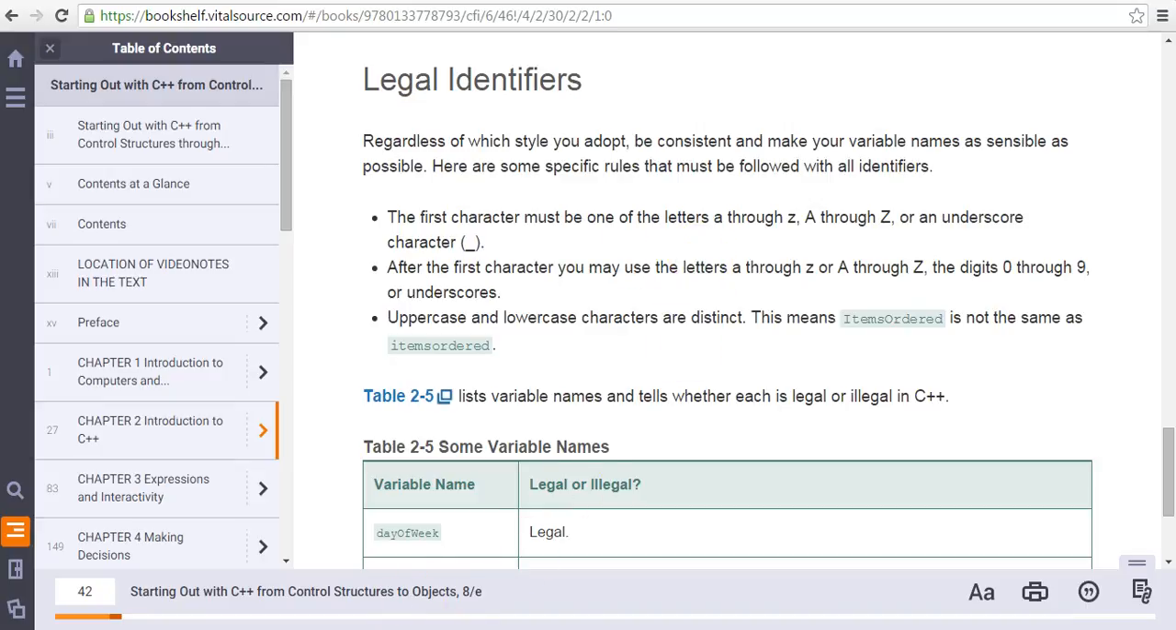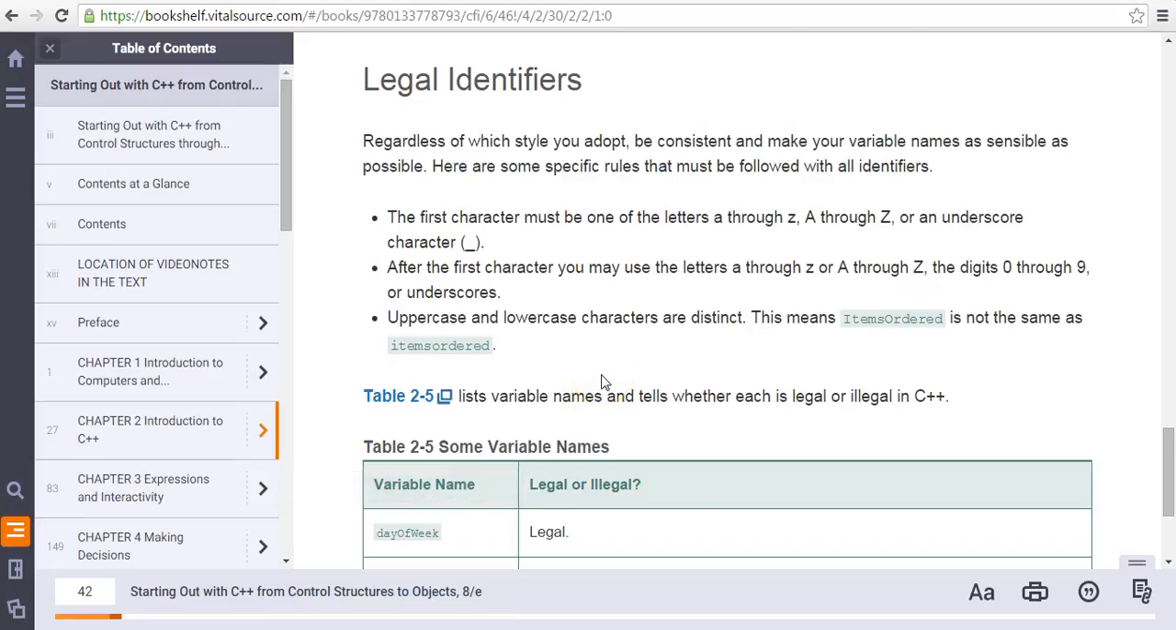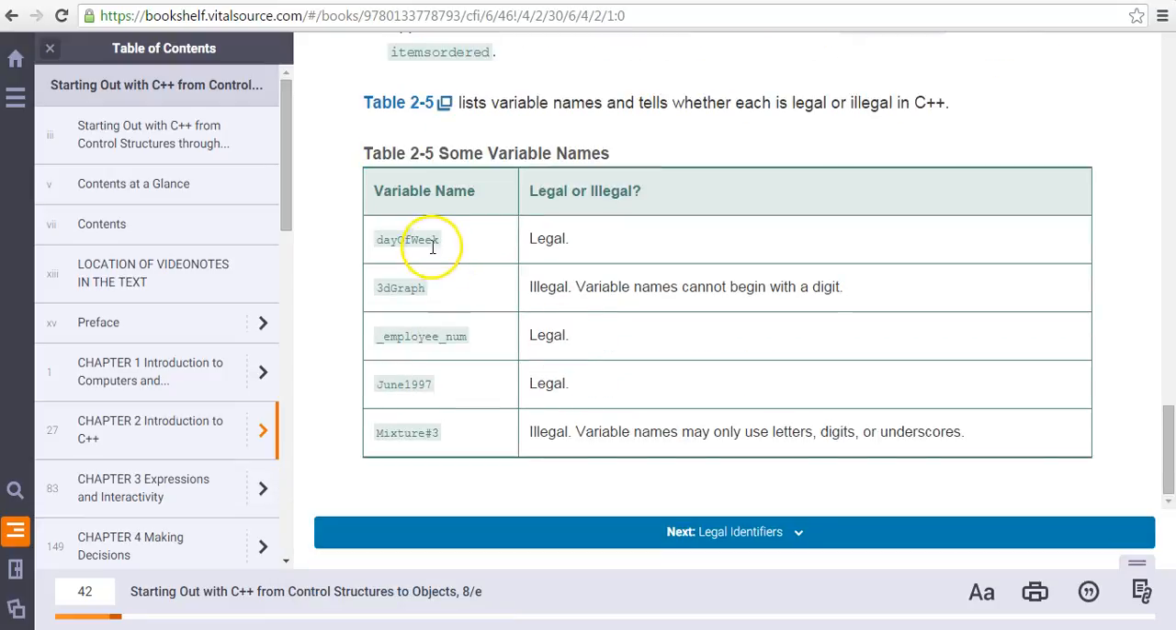So let me show you an example of a legal identifier and something that would be illegal. Let's just look at the examples that they have here in the book. I think this is probably better. So here's a variable name called day of the week. It's just a variable name, and it's not telling you the type, which is fine. Is this legal or illegal? Well, this is legal. Why? Because it begins with a letter or an underscore. In this case it begins with a letter, and there are no spaces, so that looks good.